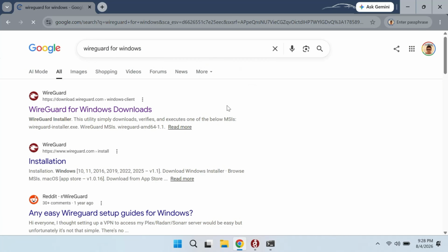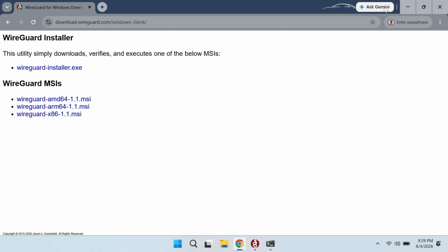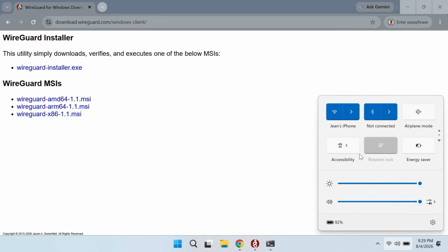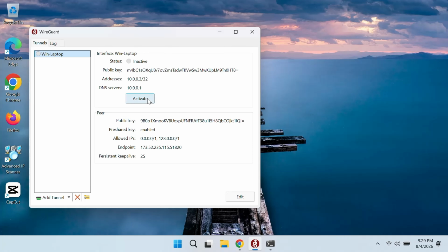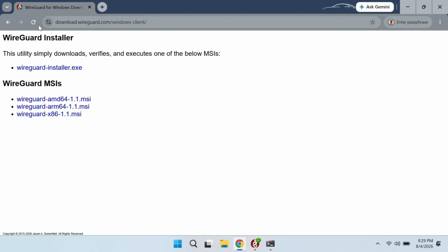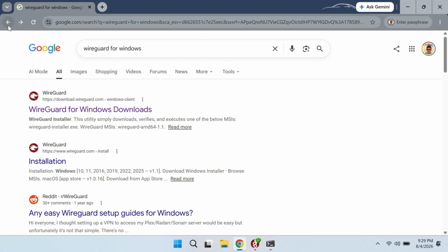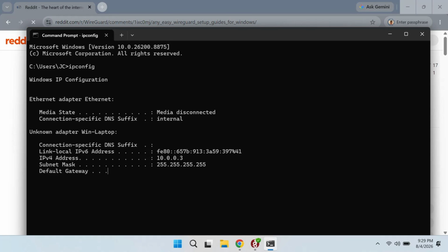So I'm searching for WireGuard for Windows. I made sure the connection is working. So what I'll do is confirm that I am still connected to my hotspot. Then, what we'll do, I keep saying that, is activate the tunnel on your Windows device. From here, you want to test the connection, make sure that everything's working fine. You have internet access and there are no issues there. Just want to make sure that traffic is coming through via that tunnel.